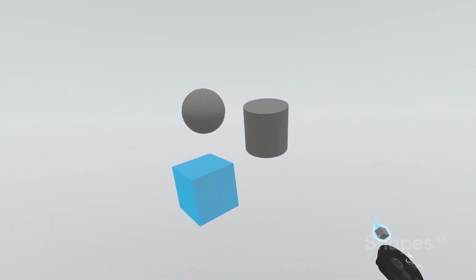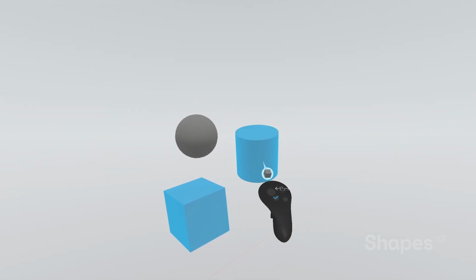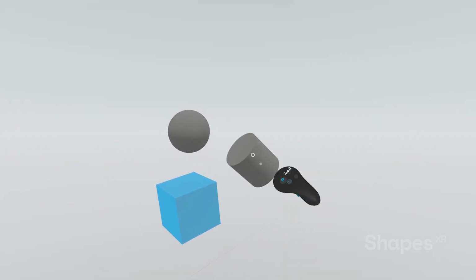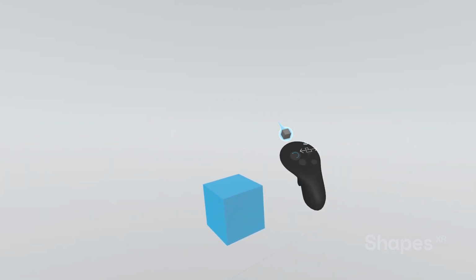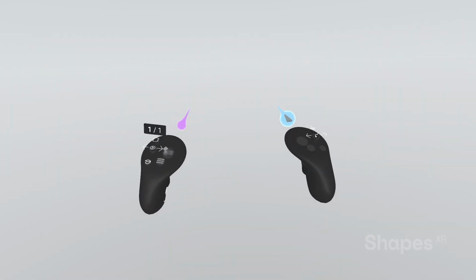Now, after a while, you've got a few things in your project. How do you delete objects? Very simple. We just pick them up, and with a flick of our wrist, we just toss them in the air. It's that easy.